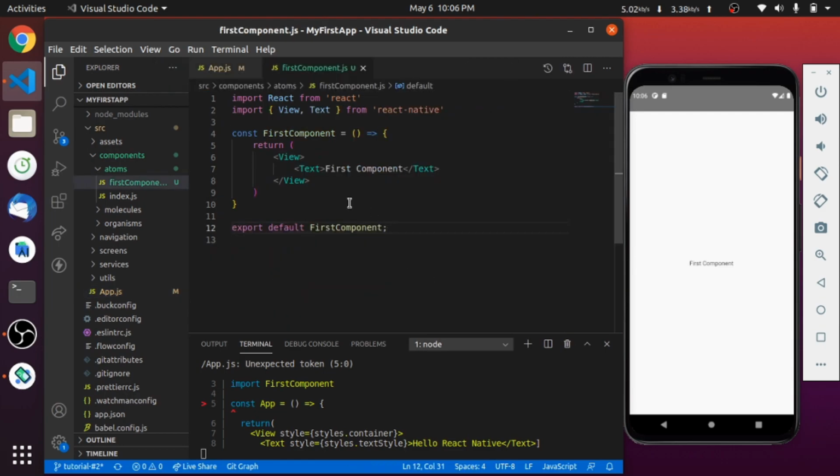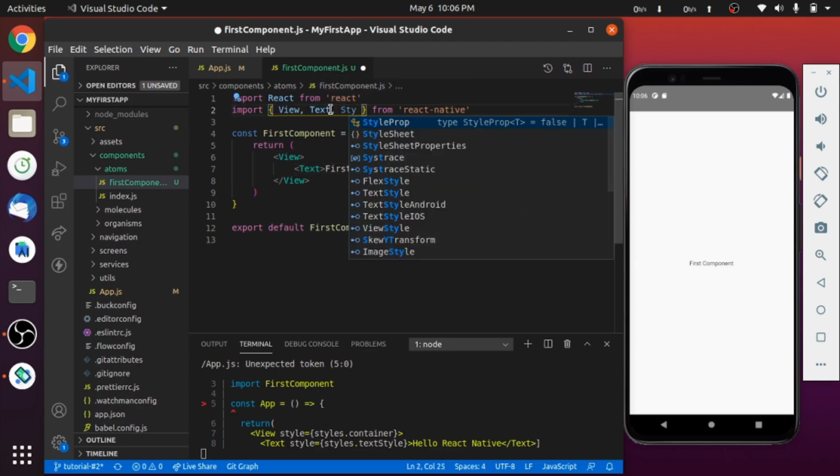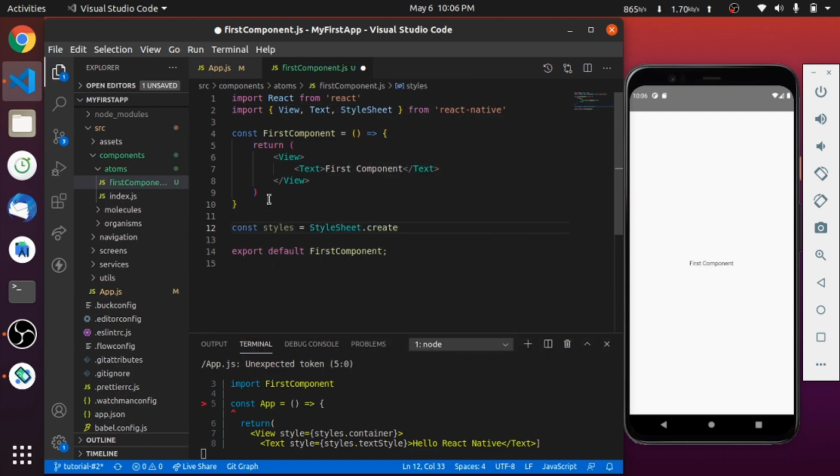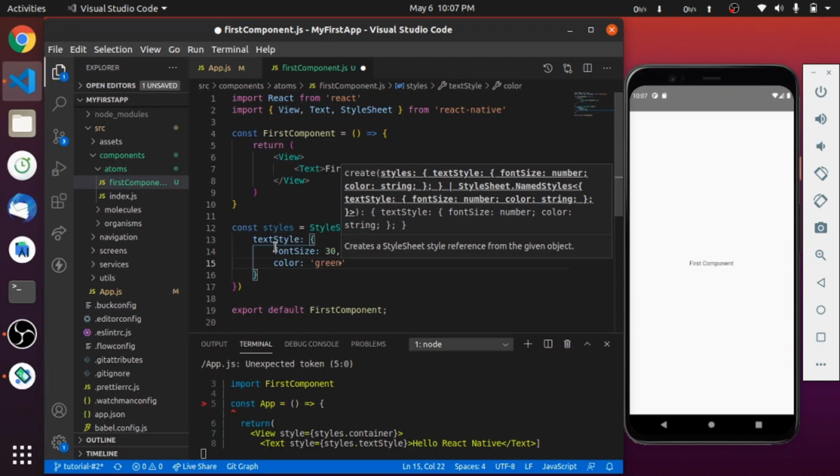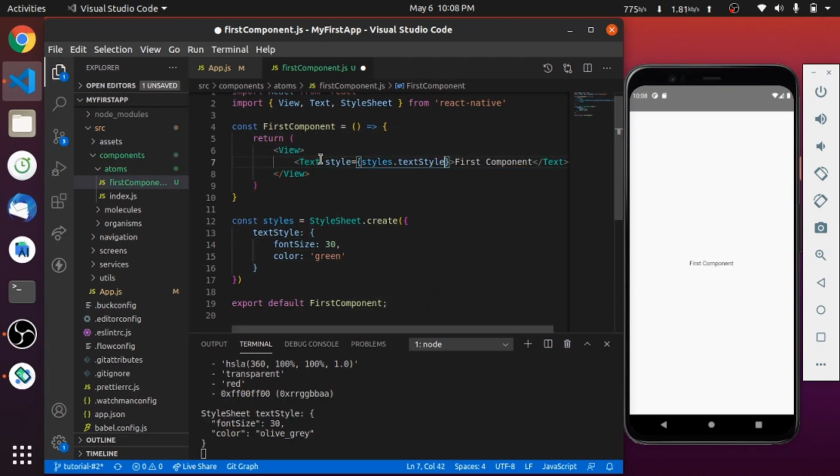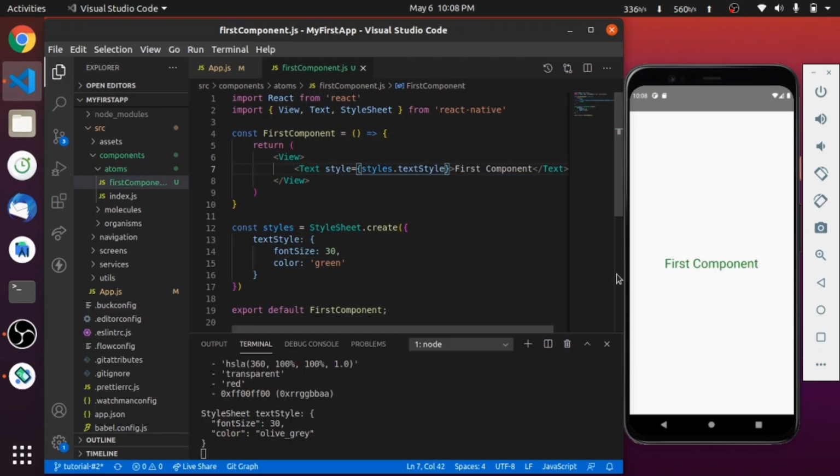We can also add styling of text for look and feel with inbuilt style sheet component, which we learned in last video. As I save the file, it is reflected in emulator.